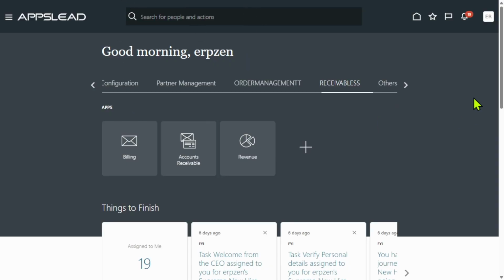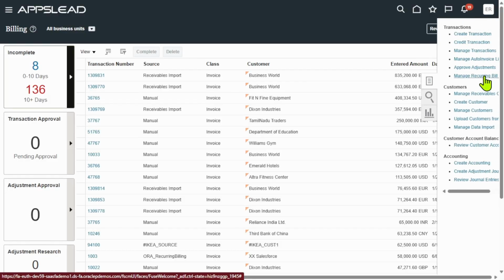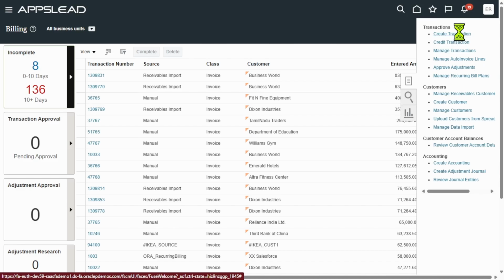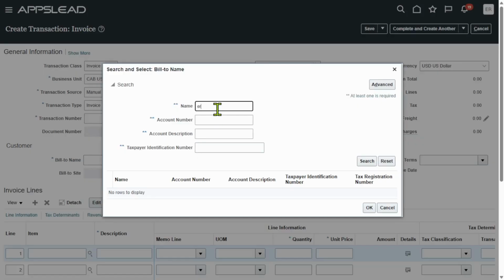Now let us see how you can create a debit memo. Now click on billing. First we will create a transaction and then we will create a debit memo. Click on task list. Now click on create a transaction. Now select your business unit, manual invoice. Search for your customer, ERPZEN.